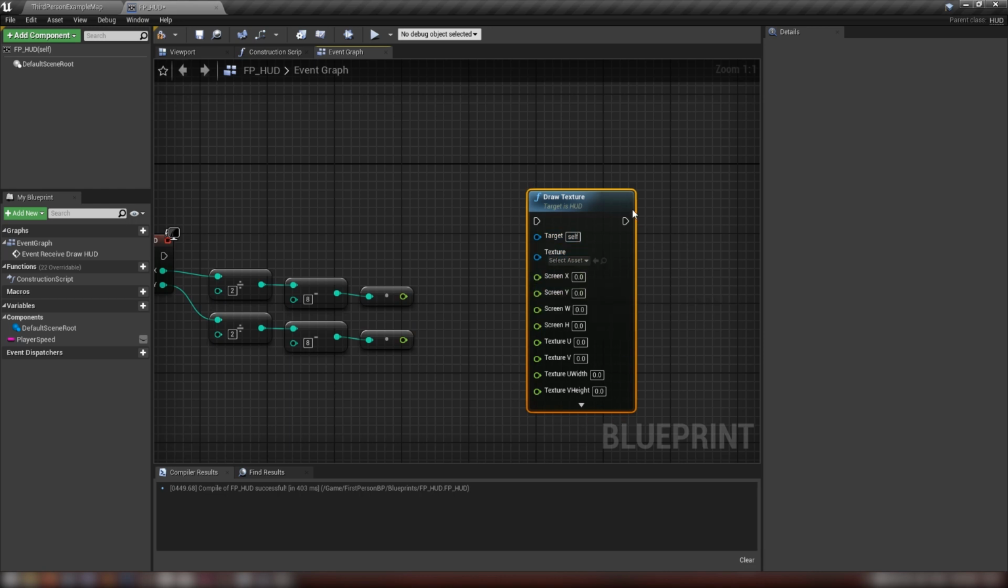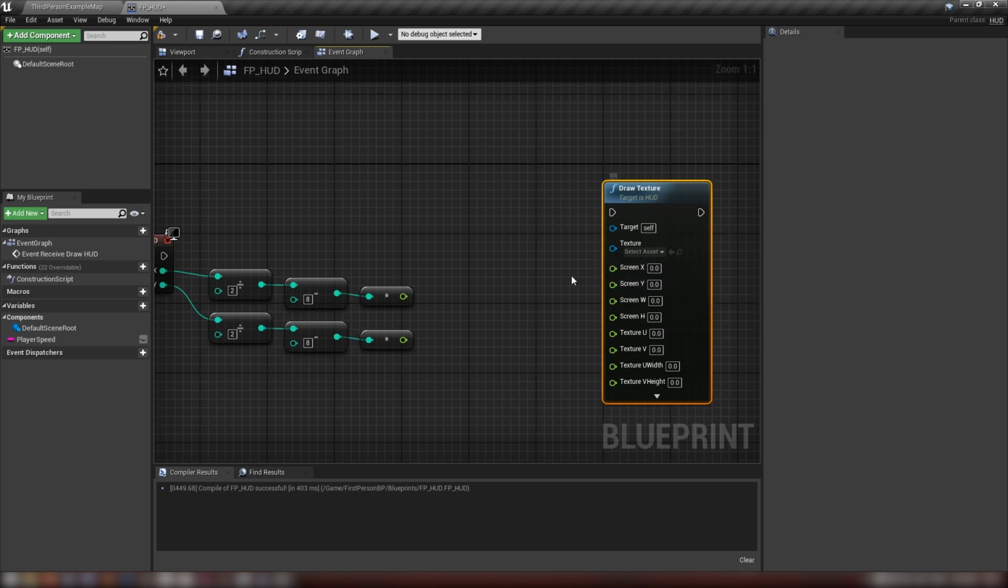Say if this was the texture here, it'll draw it from the top left corner, which you don't want. You want it to be drawn from the middle of the texture so that the crosshair appears centered. So the way that we do that is that we just add a little offset here.